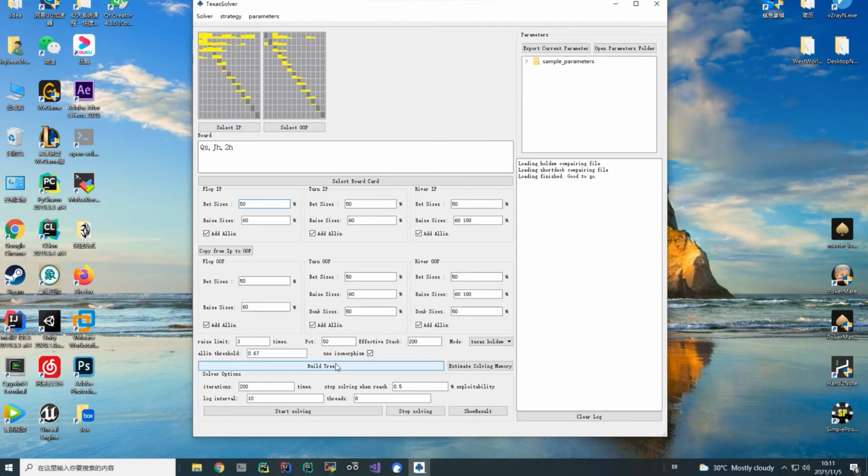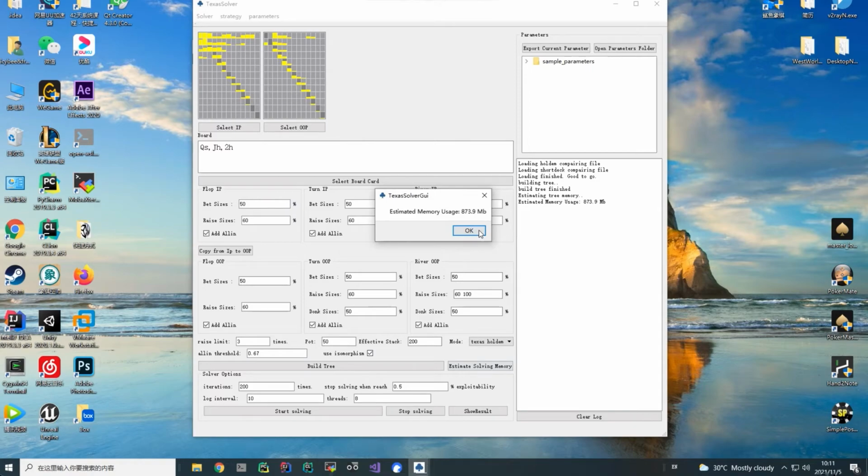And then we can hit build tree to let the solver build a game tree that it's going to solve, and we can click the estimate solving memory button here to ask the solver to give us a rough estimation of the memory it's going to use. If the tree is too big, you might not be able to run it on your computer. So it is a very important step.